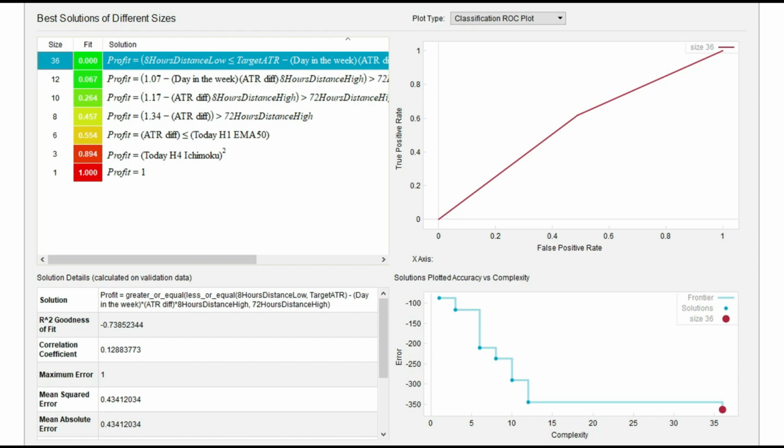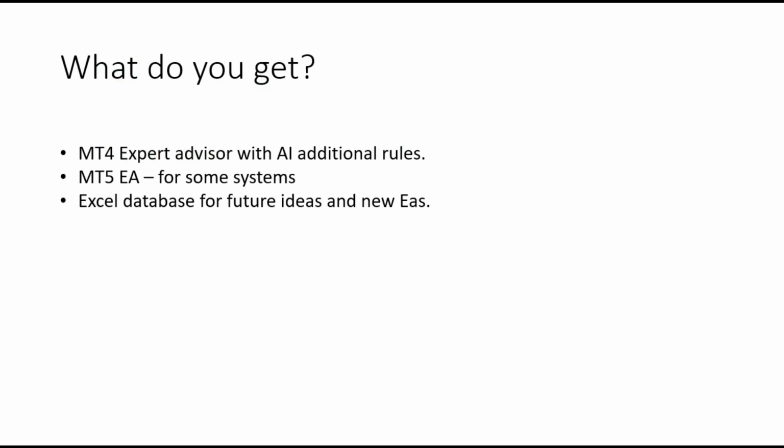So we always try to find a robust model. It will not be so complicated, and error is not the only parameter. We want the complexity and error to be on our side. So in the end, what do you get? You get an MT4 Expert Advisor with additional rules, an MT5 Expert Advisor for some systems, and in the end, an Excel database for future ideas and new expert advisors. This Excel database maybe is the most important part that you will get. Nobody will give you such a thing.